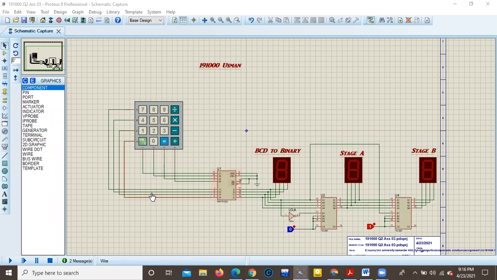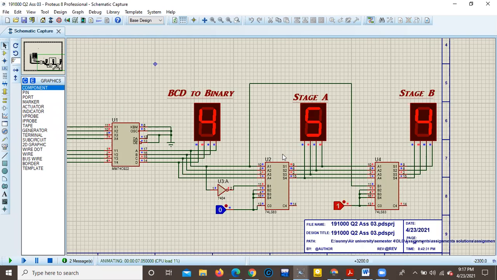Now I run the simulation and check my result. First I click the even input, that is 4. Four means the input is even, so stage A will add 1 and make it odd. So stage A becomes odd, and our stage B will be the same as the input we applied, that is 4.